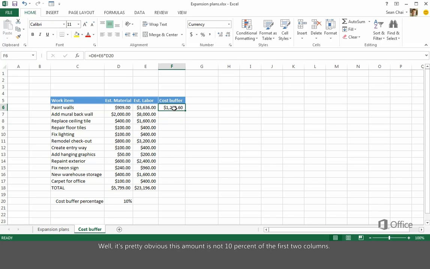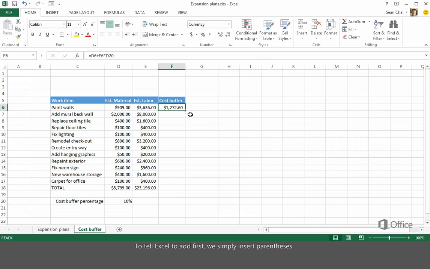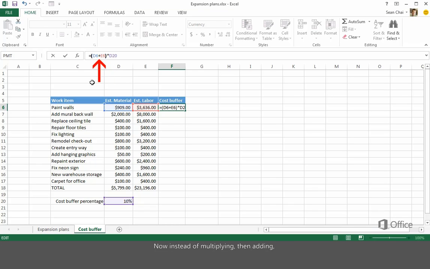Well, it's pretty obvious this amount is not 10% of the first two columns. And the reason it's not is because I didn't consider calculation order. This is the order in which Excel calculates the parts of a formula. You don't need to remember all the details, just keep in mind that multiplication and division are calculated before addition and subtraction. And in our formula, we wanted Excel to add the first cells, then multiply. To tell Excel to add first, we simply insert parentheses. Now instead of multiplying, then adding, Excel will add the first two numbers, then multiply.